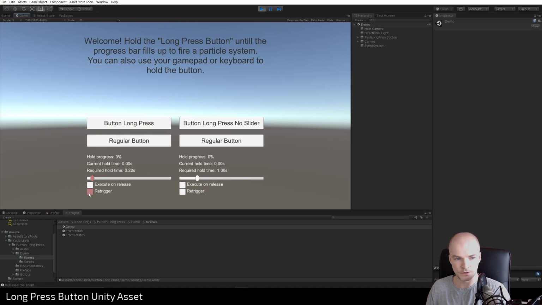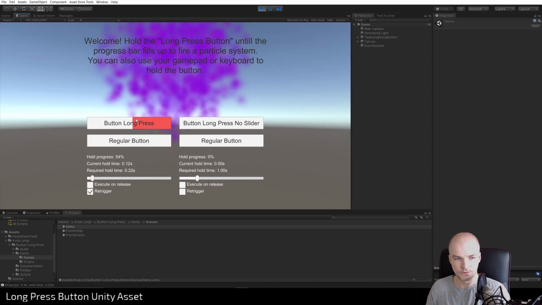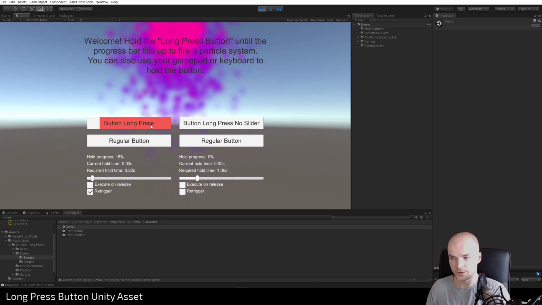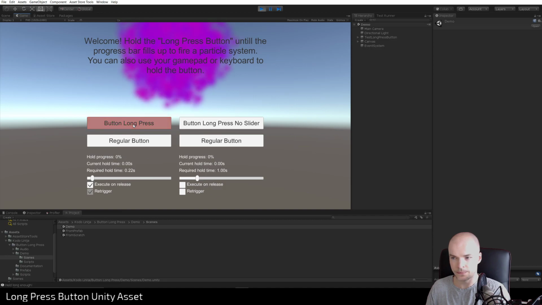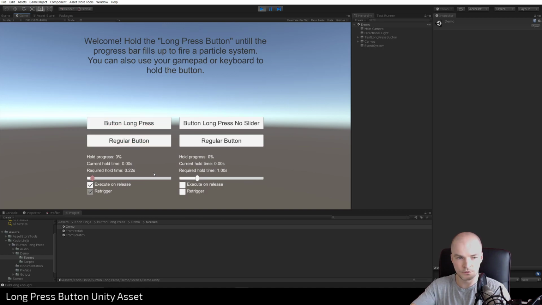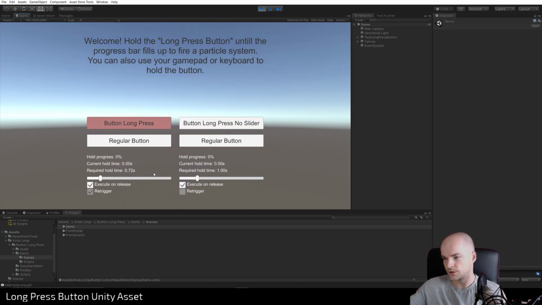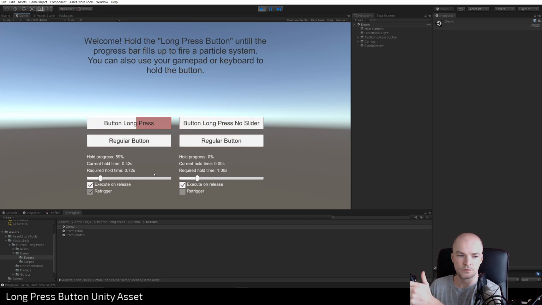And there are some options like retrigger, so you can just hold and keep repeating the action. There's the execute on release, which disables retrigger, but you have to actually release your mouse in order to activate the button. And of course you can use keyboard controls, hold the enter, and you can use a regular gamepad, any gamepad actually, to just navigate and hold the button.